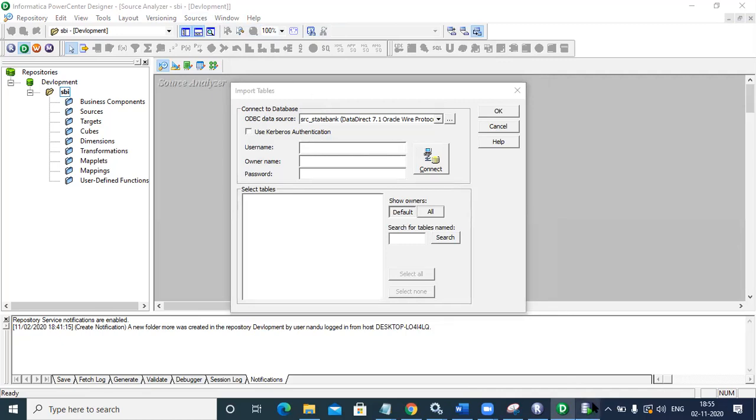Okay, it's not working. What is the username? SOURCE is the username, and we need to provide the password. The password is SOURCE. If you click on it, it will connect. It has been connected to the source database. If you expand that, you will be able to see the State Bank of India whole table. Click on it.